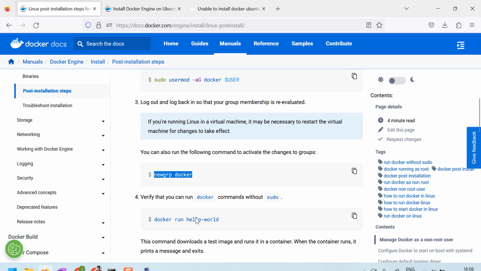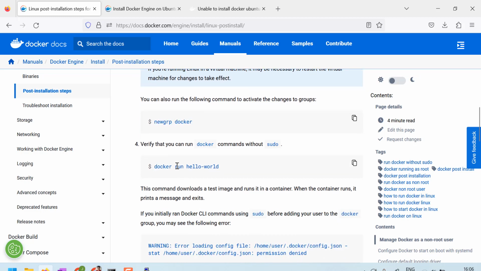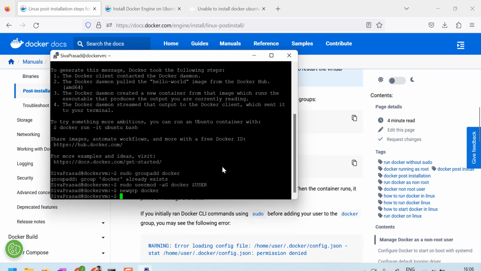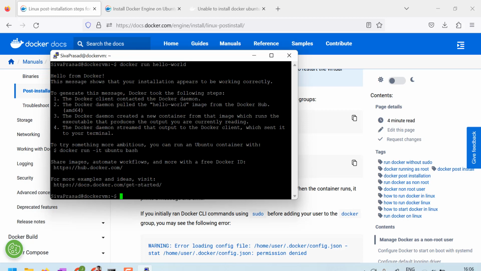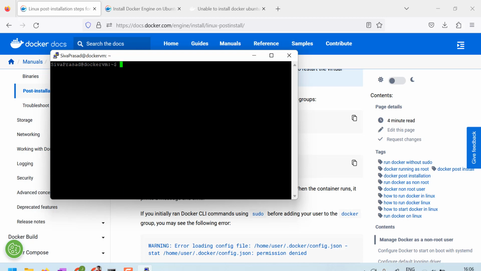Okay. Now I'll try to run this hello-world. Let us see. Without sudo. Yes, I got the output without any problem. So Docker commands I can run, docker images. It will list all the images. Yep, fine. Now the installation of Docker is successful and we are able to run Docker commands as a non-root user.